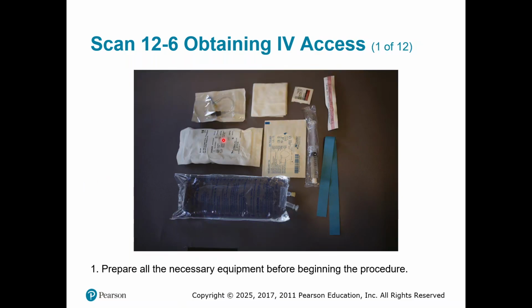Here's all your equipment. So we have an INT or J-hub. You have your Tegaderm. This is the drip set that's going to plug in right here. So that cap pops off. The pointed part of the drip set is going to plug in there. You have your Tegaderm, alcohol prep, 20 gauge catheter, and a tourniquet.